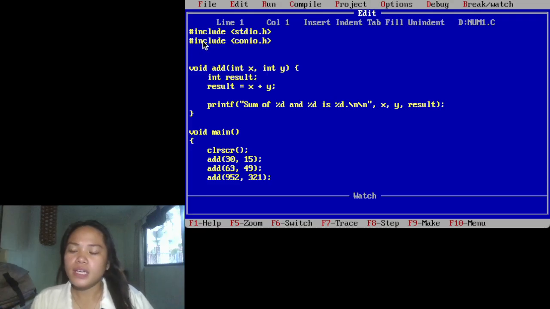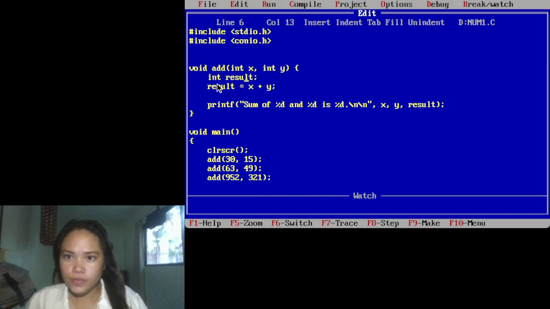So here we use the header files, include stdio.h and include conio.h. Here we start our program with void add(int x, int y). Here we declare a variable to store the result of the addition, which is int result. Next is result equals x plus y. This means we calculate the sum of x and y and store it in result.